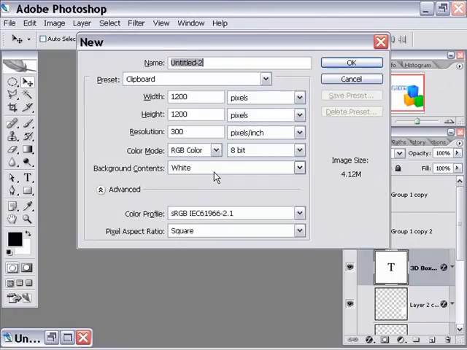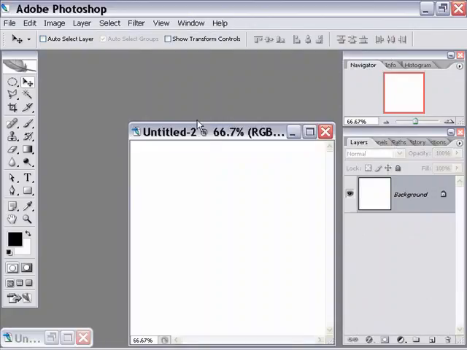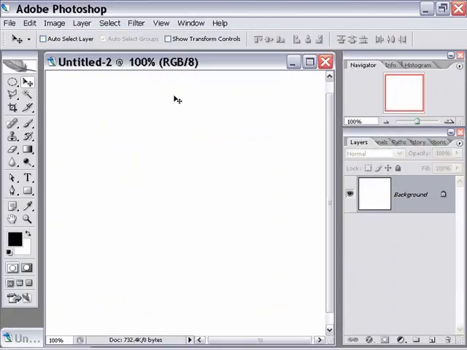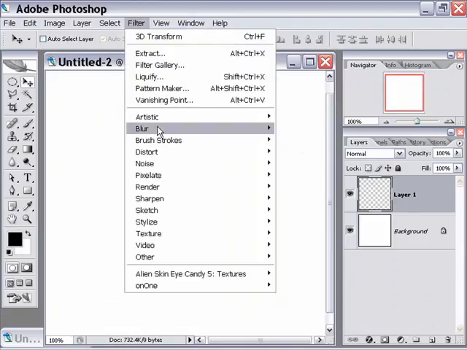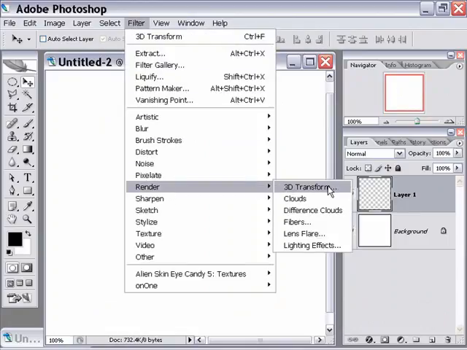So let's create a new file here, and I'm just going to choose 500 by 500, and no reason to have it 300 DPI, so we'll choose 72, and this could just be an image for the web. The first thing I want to do here is create a new layer. So click the Create New Layer icon, and then let's go to the Filter menu, go down to Render, and choose 3D Transform.